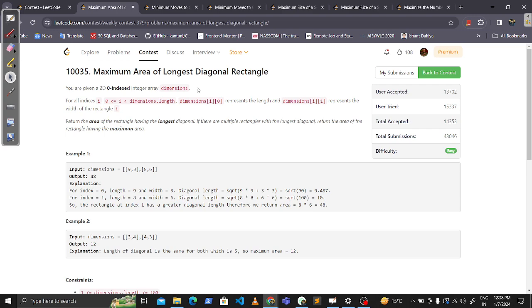We have been given a 2D integer array dimensions. For all indices i, dimensions[i][0] represents the length, and dimensions[i][1] represents the width of the rectangle i. We need to return the area of the rectangle having the longest diagonal. If there are multiple rectangles with the longest diagonal, we need to return the area of the rectangle having the maximum area. So let's just move on to the whiteboard first.